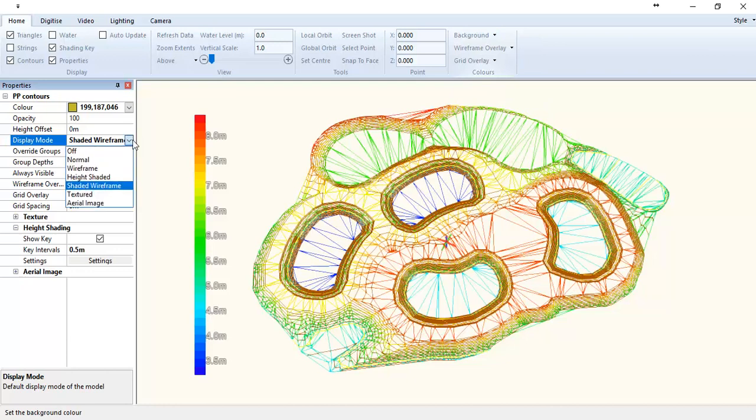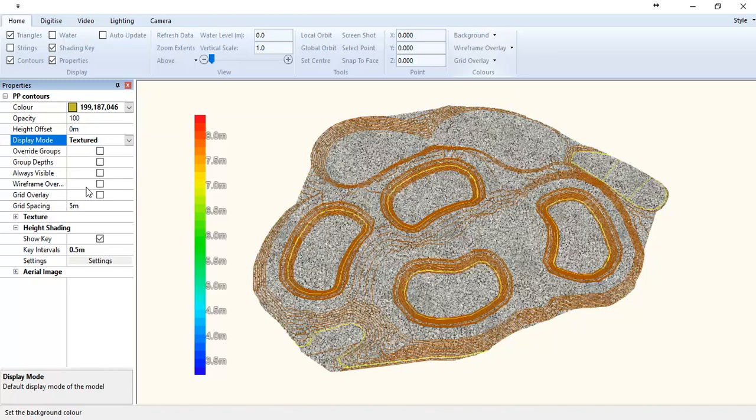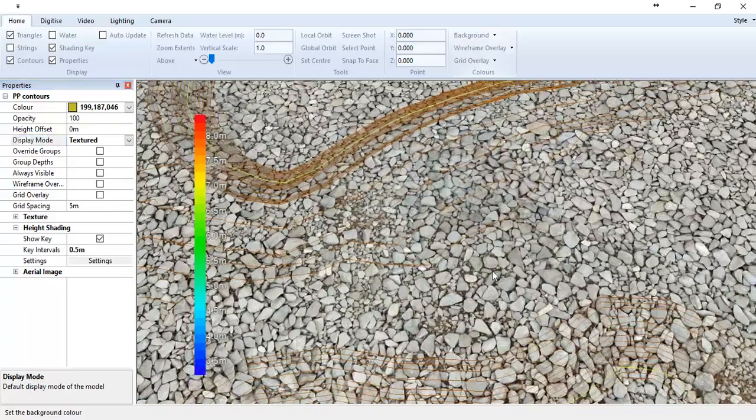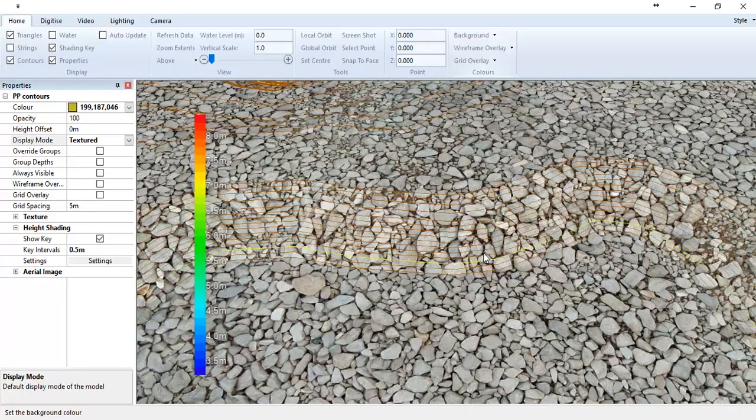Okay, now the final options are textured and aerial image. We'll cover the aerial image in just a moment. But textured allows us to assign a material or an image over the entire surface. And because I've already been playing with this, it's actually assigning a texture to the entire surface. And if I zoom in, you should be able to see that looks like rubble. The textures that we're using, I turn off the shading key, are essentially seamless images.